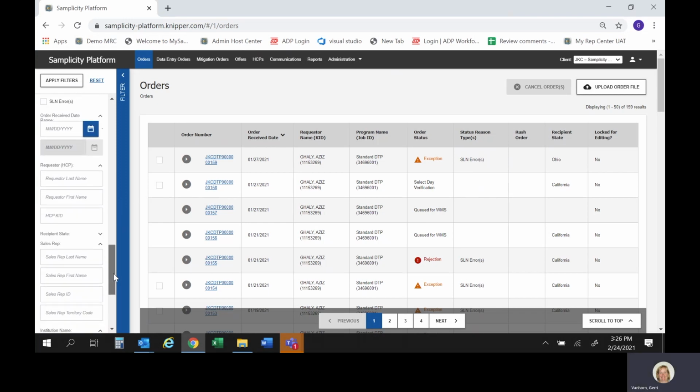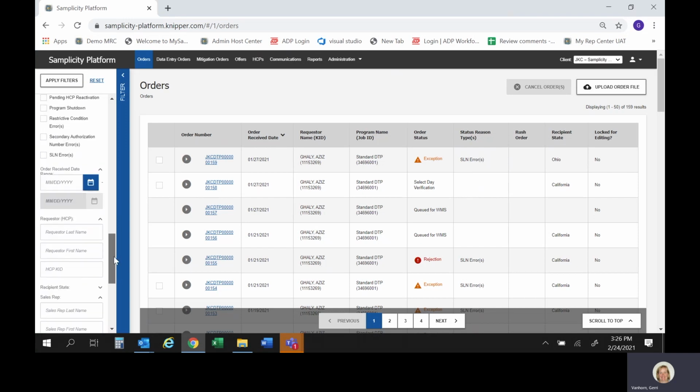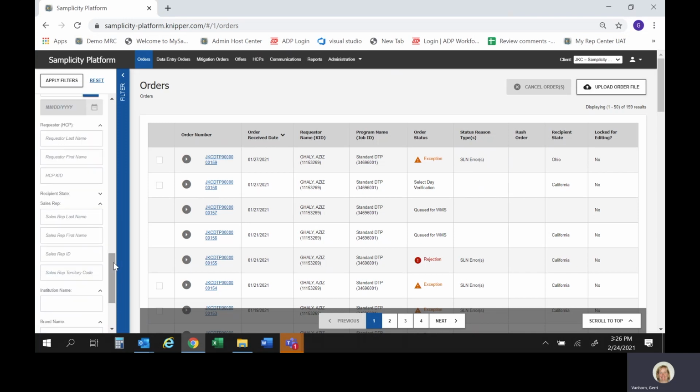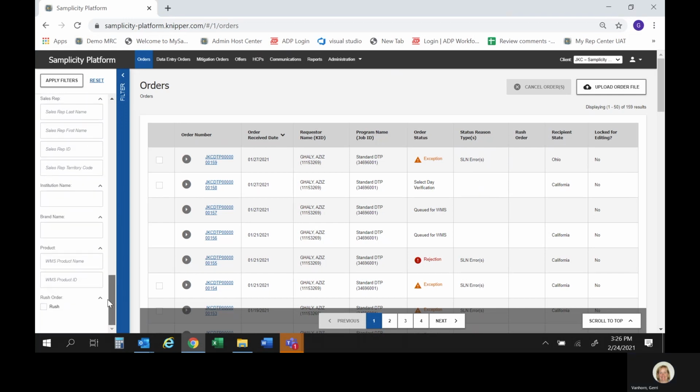Finally, you can look up orders by the order date, the requester information, or the recipient information. So requester and recipient relates to an HCP, so the requester is the person requesting the samples, and the recipient is the person who's receiving those samples. In most cases, your requester and your recipient are the same. Where that changes is in your institution-based programs. We do have the ability to send a sample to an alternate address that has been requested by the HCP. And then there you can actually search for that institution information.